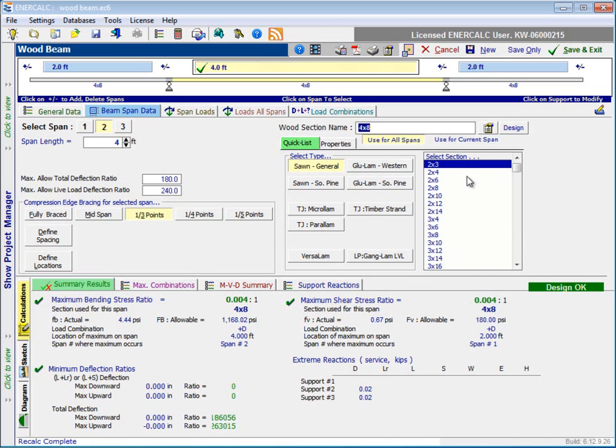And I would also use this as a way to issue a little caution to not be confused by the fact that you still see potentially a different section size that appears to be highlighted here in the quick list. That's simply showing you what was selected in the quick list previously, but the section to trust is the one that you see here in the wood section name and in the graphic and in the results.